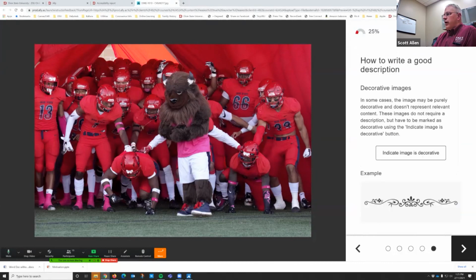And then you also have the option to mark an image as decorative, but you want to be very careful about using this decorative option when you're describing an image. Something like this that is truly decorative but doesn't have any real meaning is a good example of when you could mark an image as decorative.